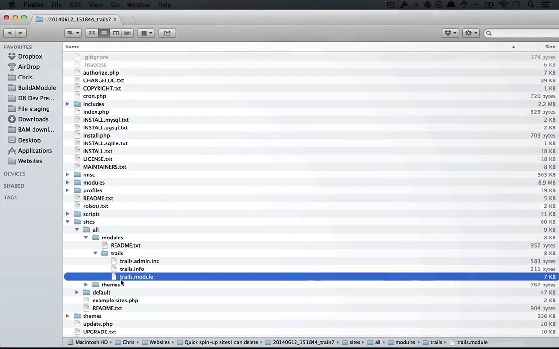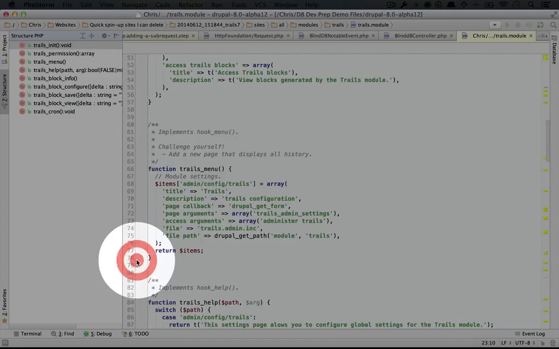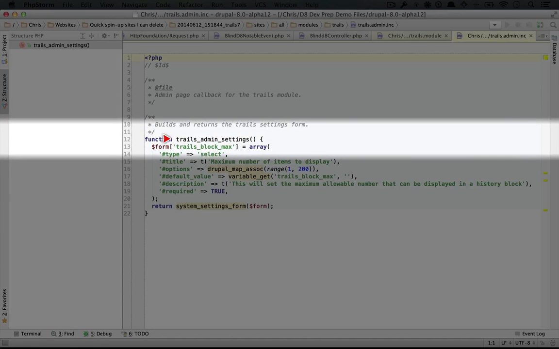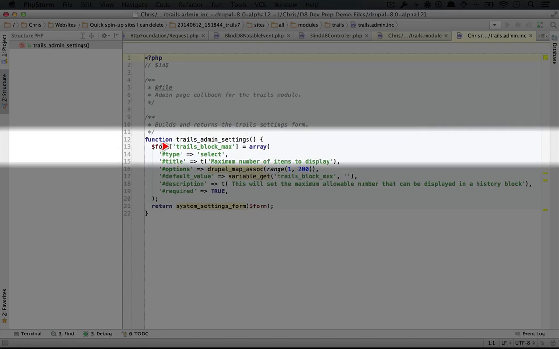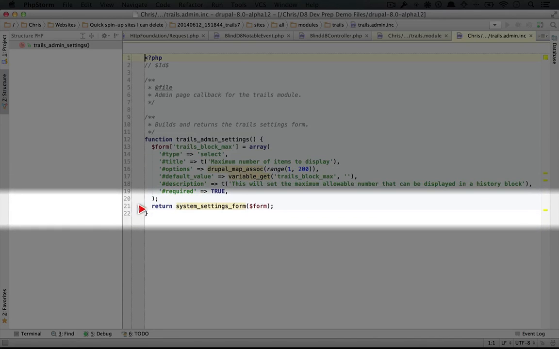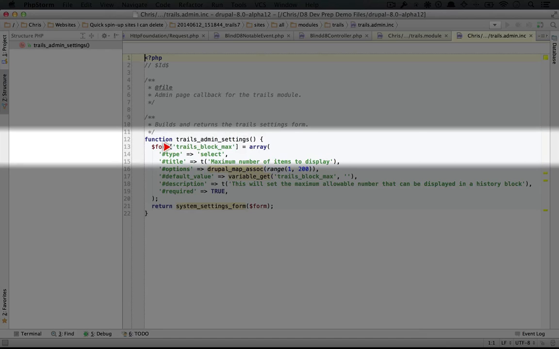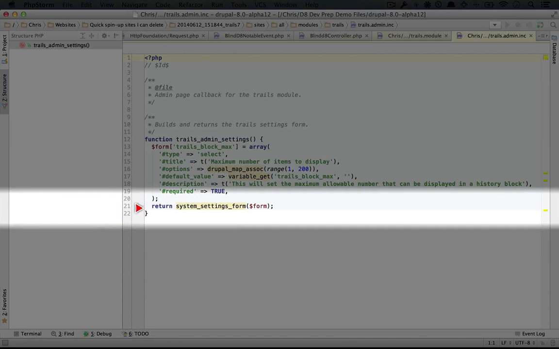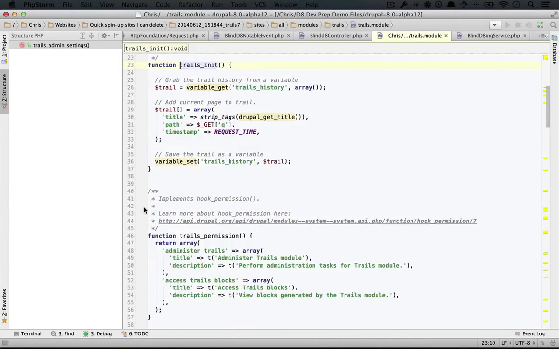So I'm going to jump back to the File Explorer and open up trails.admin.inc. Okay, so really simple here. Here's the function that gets called. The form has one input, Trails block max, and then we use the system settings form in order to magically generate this form that will save the value here inside of the variable system inside of Drupal 7. So we don't have to process the submission manually. It will happen automatically when we use this system settings form. Okay, so I'll exit out of this.